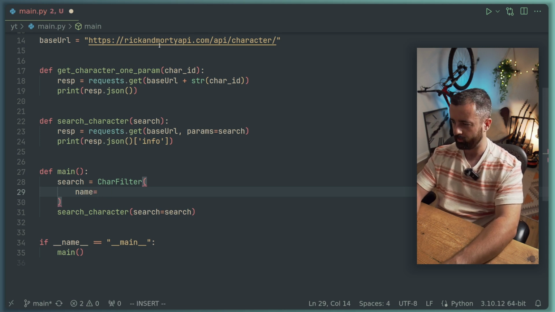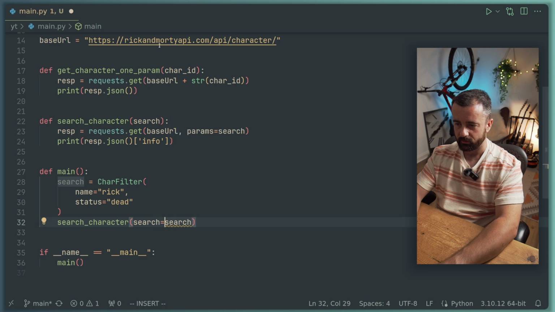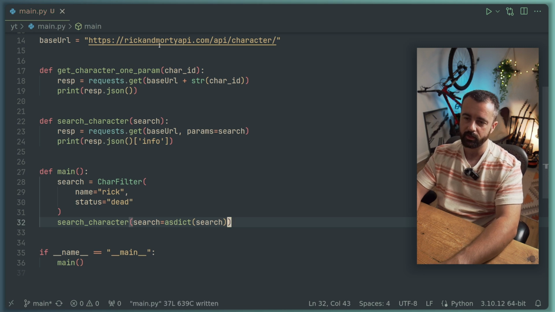My Pyright is not working properly in VS Code. I don't know. Normally it would complain and tell you that that's not a string. But we'll put a string in here. So we'll have Rick and we'll have status. You can see again, it's filling it out for us, and we'll have dead. And now we can put in search.as_dict on the search like this, because we can't pass in a data class. But we're still going to have some problems.